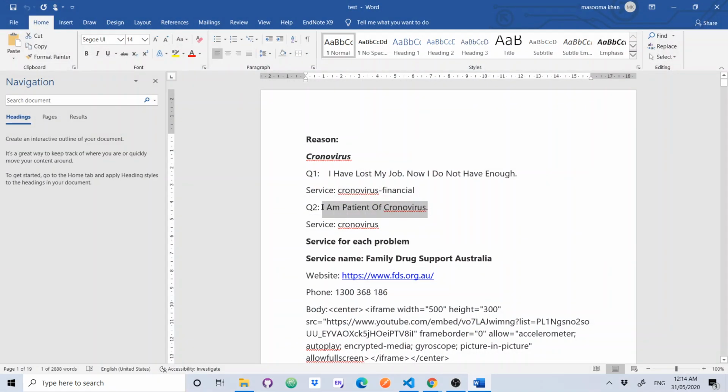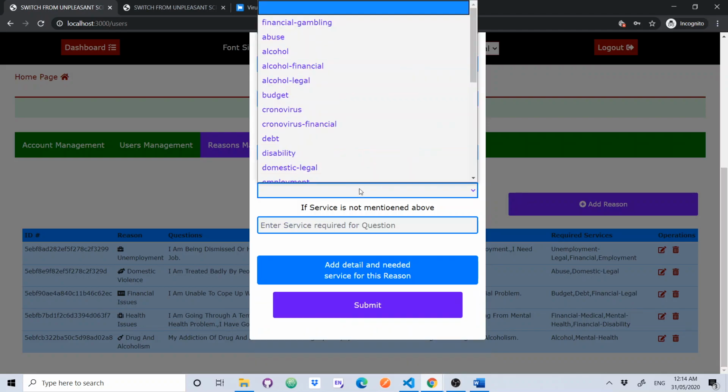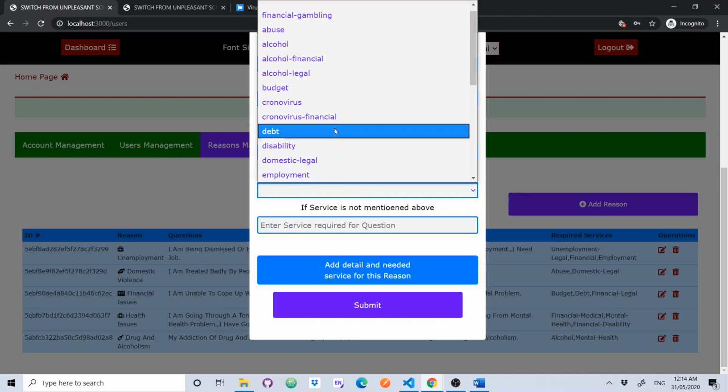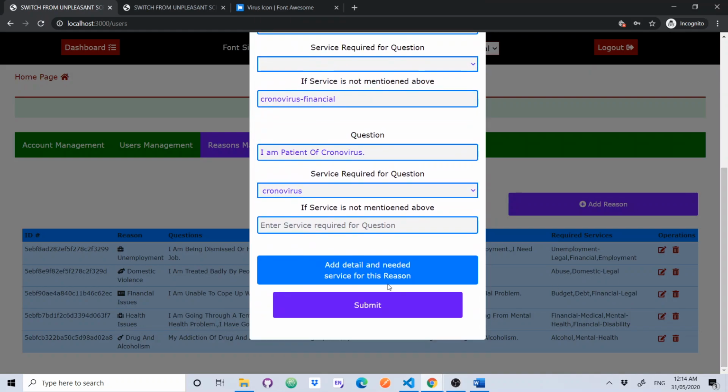Now the second situation, for example, I am a patient, and I could add, for example, the next services available, I could go with this service. So I could add more, it is up to you how many situations you want to add. With that reason, submit.